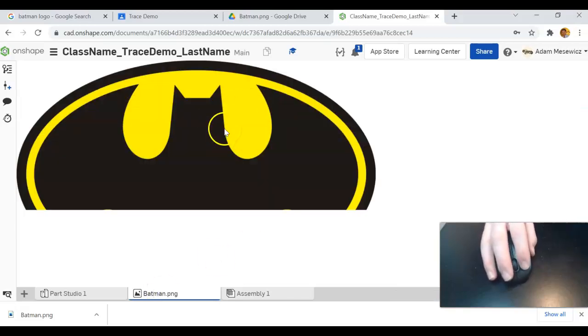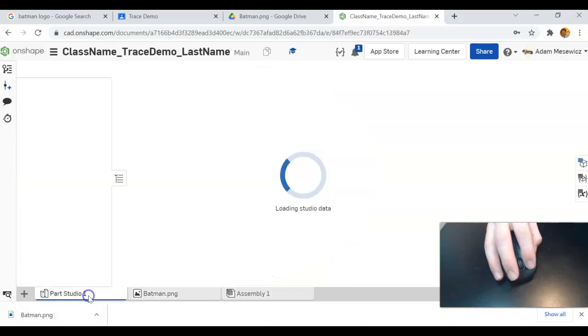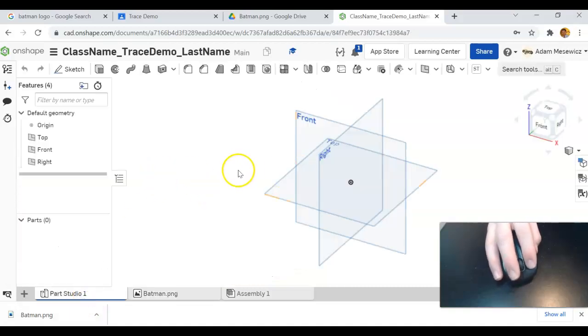This tab right here is not something that we can actually edit at all, but it's where the PNG file is stored in this document. So we can reference this and you'll see where we pulled into our actual sketch here in just a second.